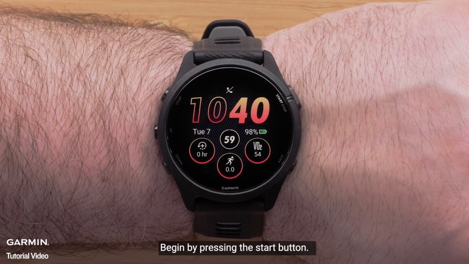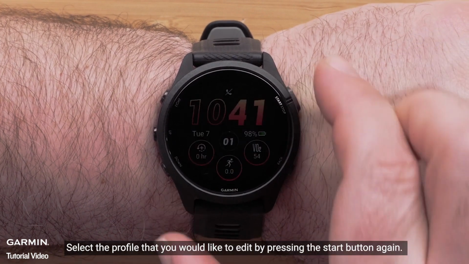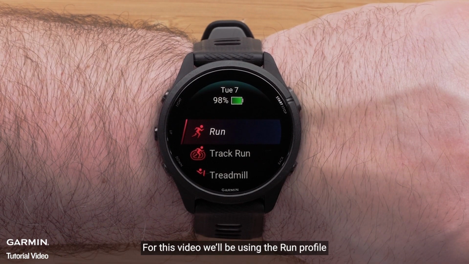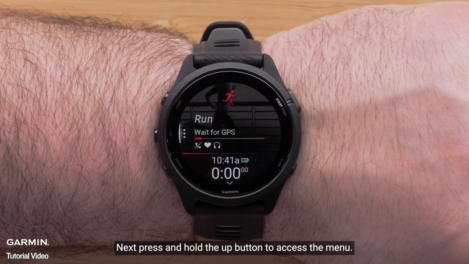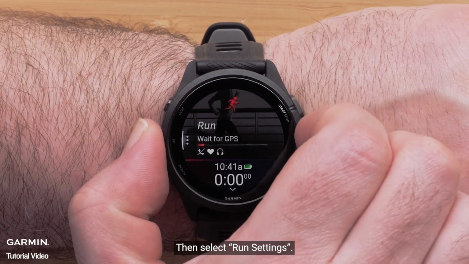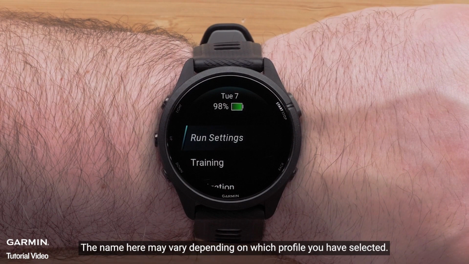Begin by pressing the Start-Stop button. Select a profile that you would like to edit by pressing the Start-Stop button again. For this video, we will be using the Run profile. Next, press and hold the Up button to access the menu. Then select Run Settings. The name here may vary depending on which profile you have selected.